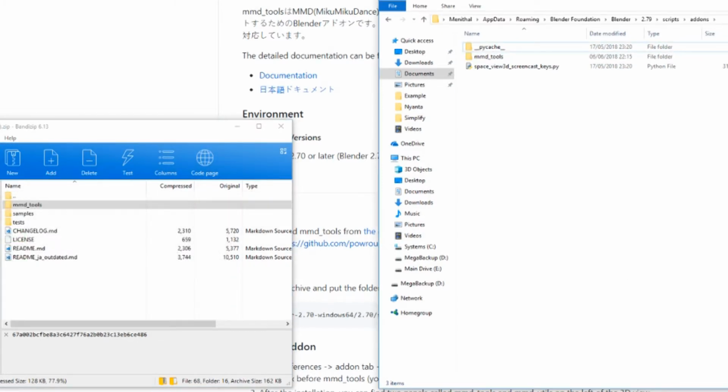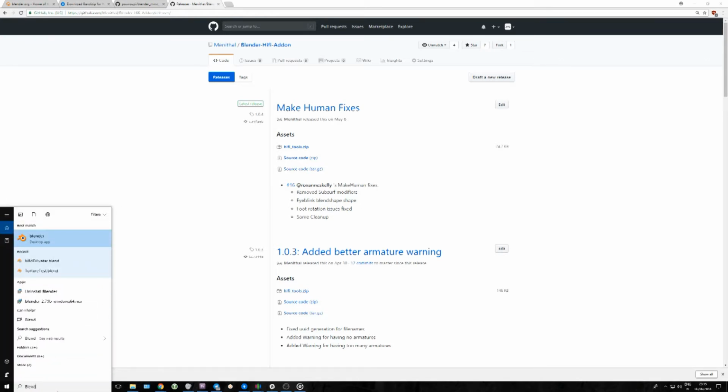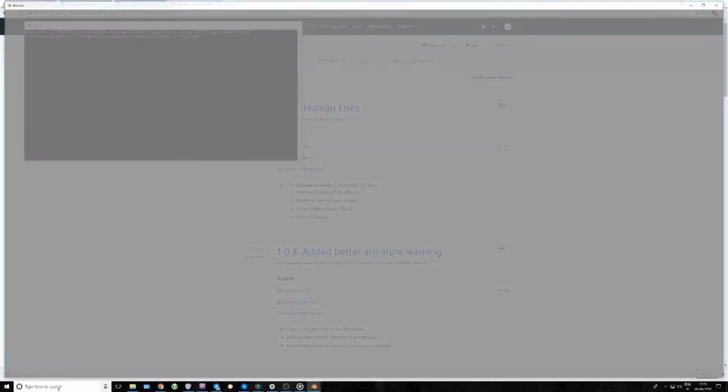We can now download the Hifi Community add-on. You can find the link to the releases in the description. On the GitHub release page, download the Hifi_tools zip file. Make note of where you are downloading the file to. With that out of the way, we can now proceed with the installation of the add-ons.